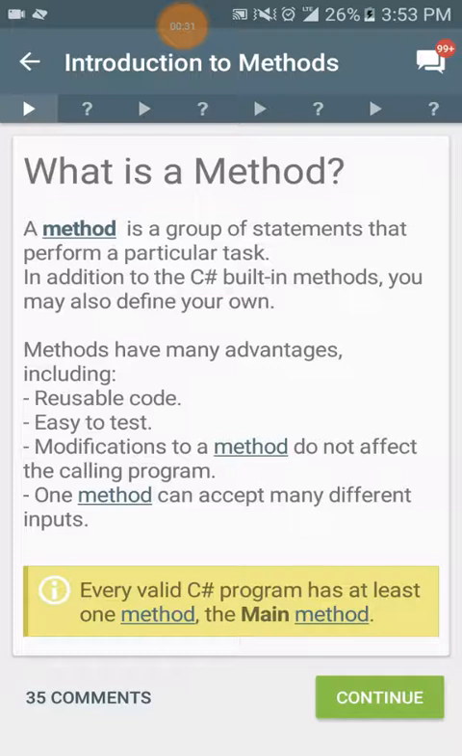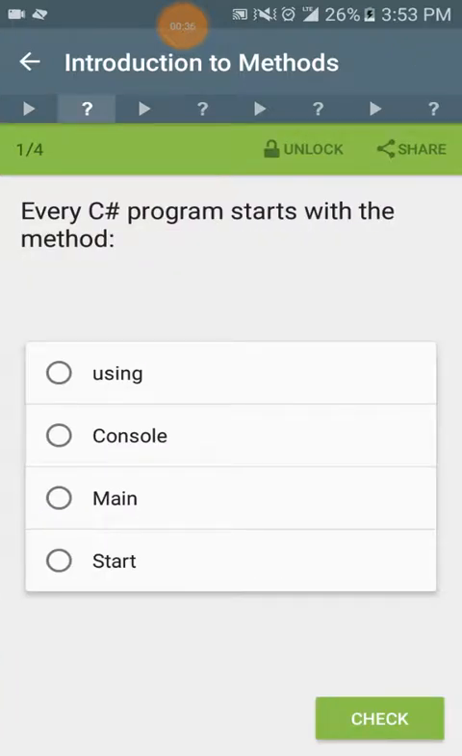Every valid C# program has at least one method, the main method. Every C# program starts with the method main.